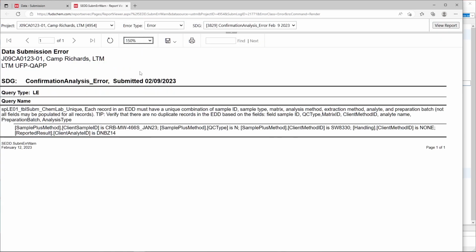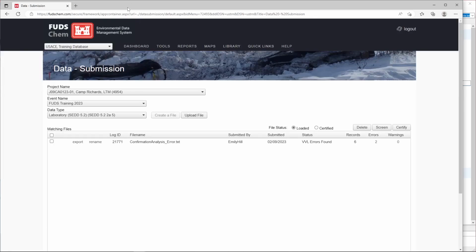In this example, this error is being flagged because the surrogate is reported for each column's analysis, and the screening check identifies the two surrogate results as potential duplicates of each other. We will go over how to properly report surrogates for both columns in order to avoid this error. For more information on uploading and troubleshooting SEDD files, please refer to our laboratory playlist, linked in the description.